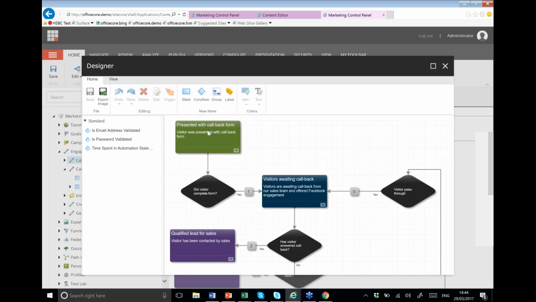But in a nutshell, engagement automation is where we started by putting a user earlier into our state, where they're awaiting a callback. So we only got through the first couple of stages in the demo. But users can be in a state, which is like this green one at the top left. Then we can have a condition, which in this case is: did they complete a form? And then we can have actions that happen if that action is taken. So in this case, it's sending an email to the user to say thank you for filling in the form.